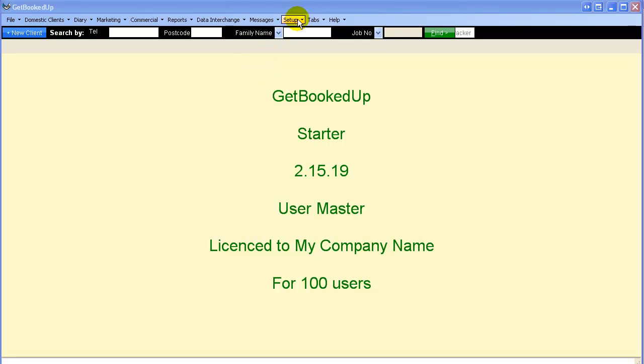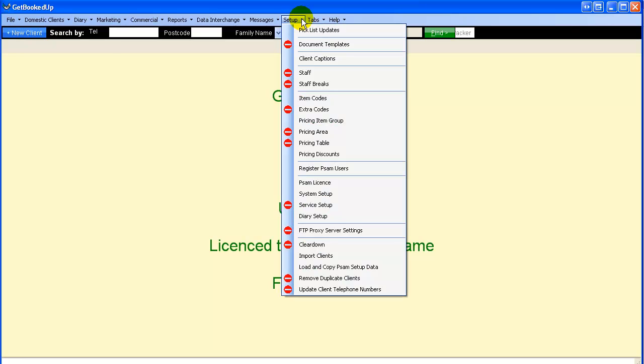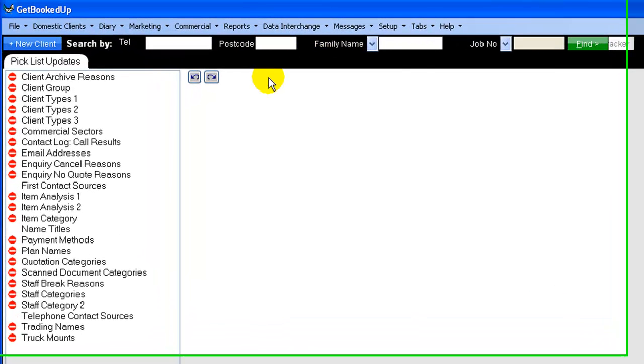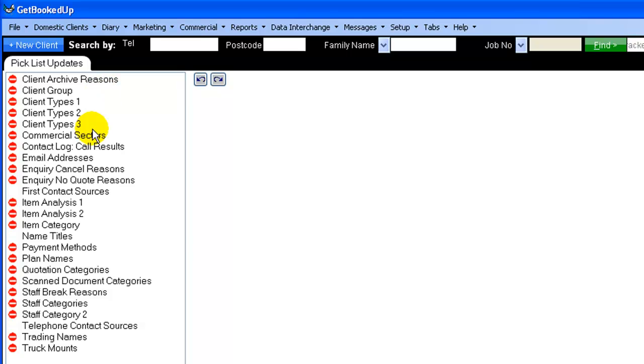So on the top menu bar, there's one that says Setup. If we click that, it drops down. And there's a few things that you can edit in here. And the first one we need to start with is the pick list updates. So if you just click that one, that opens up, and these are all the items that can be edited in the GetBookedUp system. Now, the ones that can be edited in the Forever Free edition are the first contact source, the name titles, and the telephone contact sources.